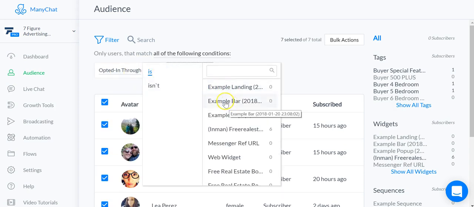And if you, for example, want to find out the people who opted in through our website or from a Facebook ad, we can target only those people inside of the audience. So for example, let's say example landing page. We only want to have action for the people who opted into the example landing page. Then we go to is. But let's say we only want the people who didn't opt in through the landing page, but for example, only through the website. Then we go to isn't. So it's different options here.